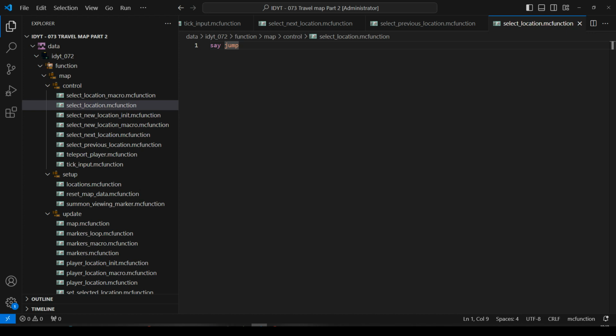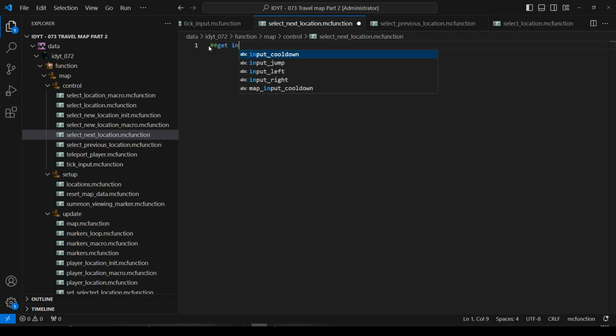Well, I suppose instead of saying something, we better actually do something. So we're getting to the more complicated parts now. Let's do select next location so we can cycle through. So I think I might make myself some notes. Right, what do we want to do? We want to get the index of the current selected location. So get index current selected.